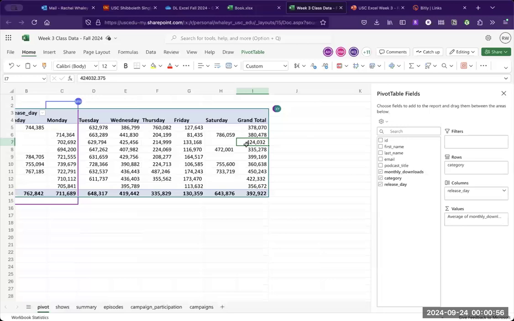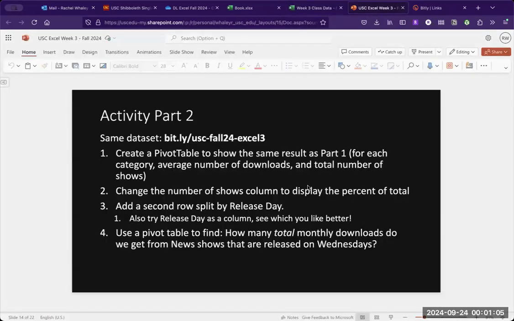Questions about pivot tables? All right. Cool.